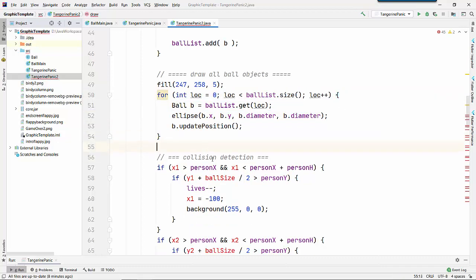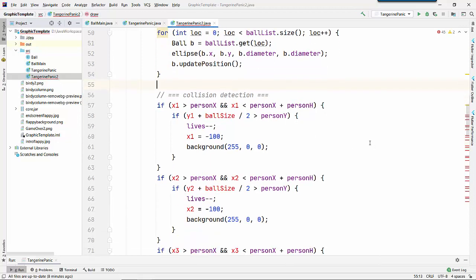All right, so now let's talk about collision detection. The way this collision detection works is I check to see if the ball is inside the box defined by the person. So let's think about how we want to handle this using objects and loops.